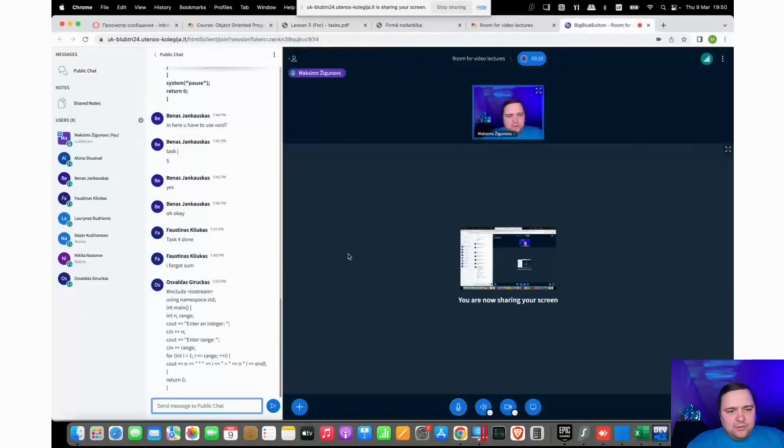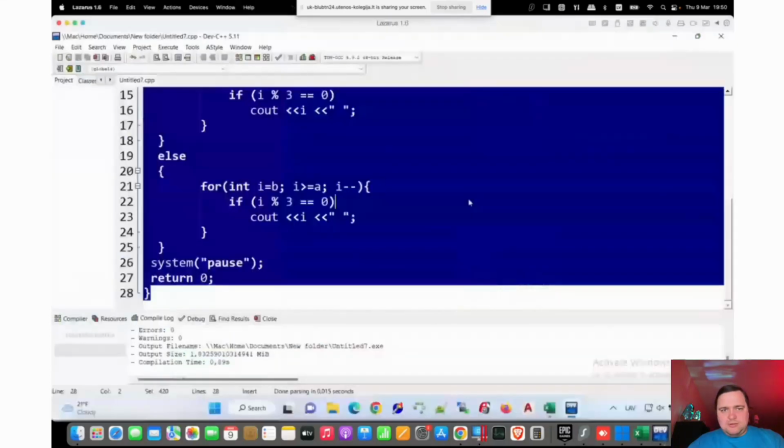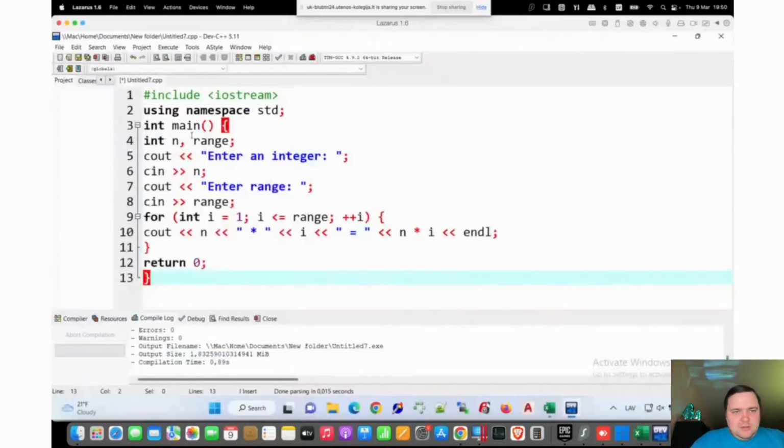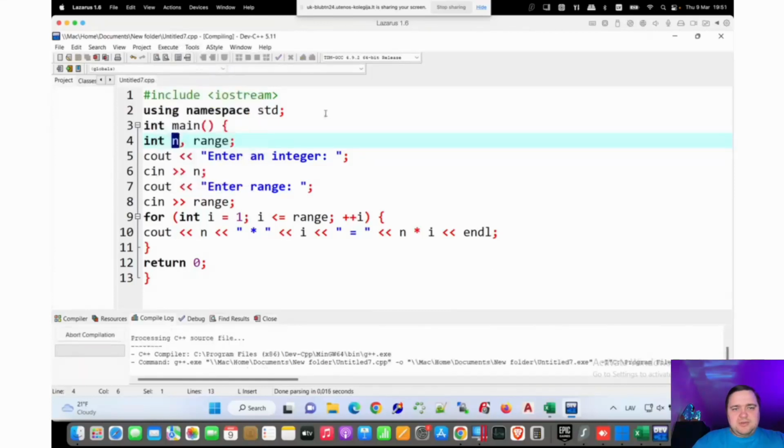Okay, so also this main solution. Let's take a look. I will copy it into Dev C++, and I will take a look at what we have here. So we write an integer and a range. Okay, so we go for the value. Okay, let's see how that works.